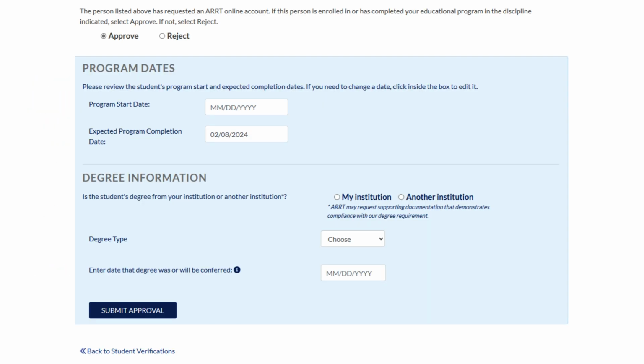When you select Approve, you'll need to verify the program start date and the expected program completion date. You'll also need to fill in the degree information section. This includes where their degree is coming from, the degree type, and the date of degree conferral.